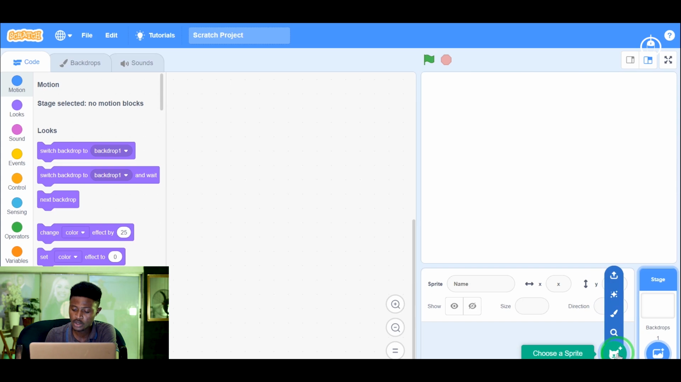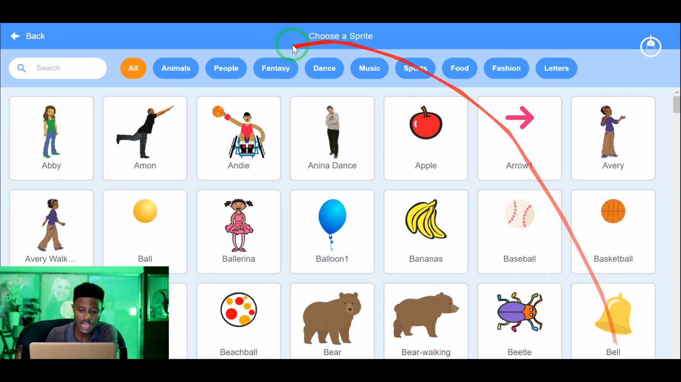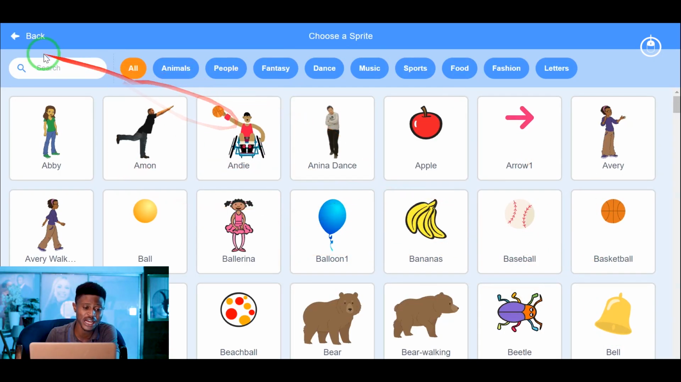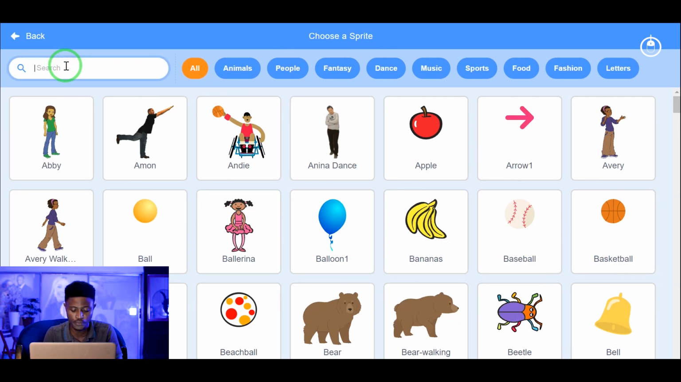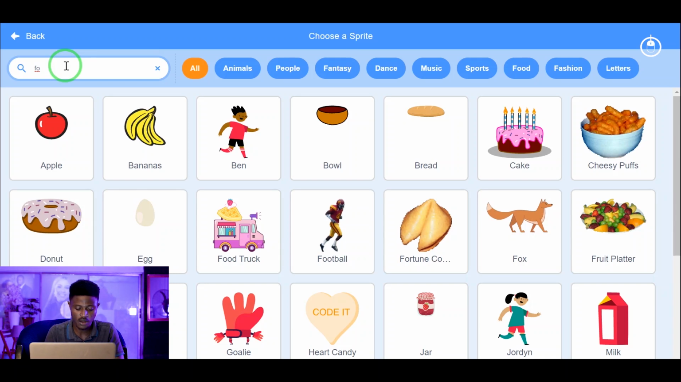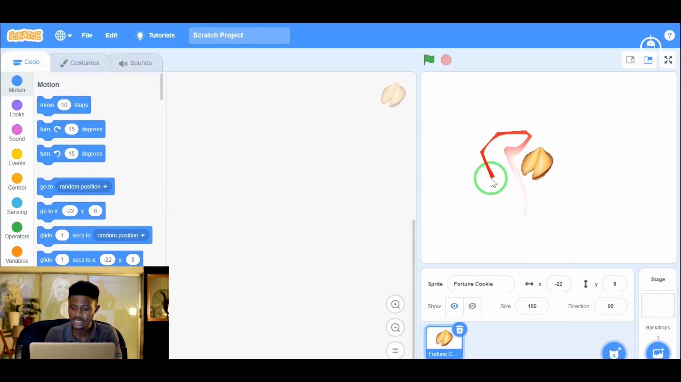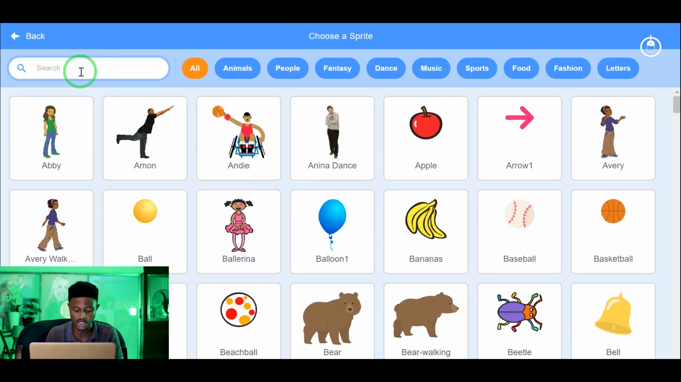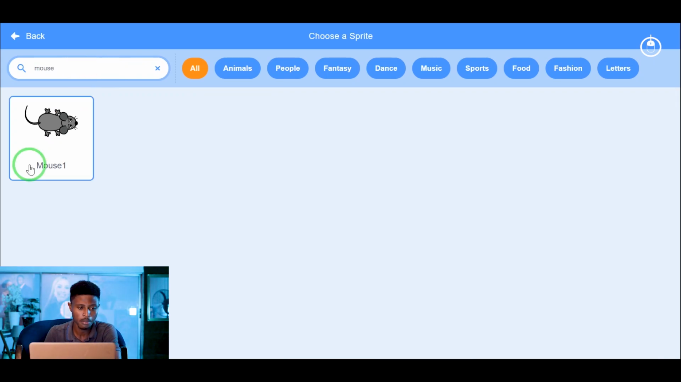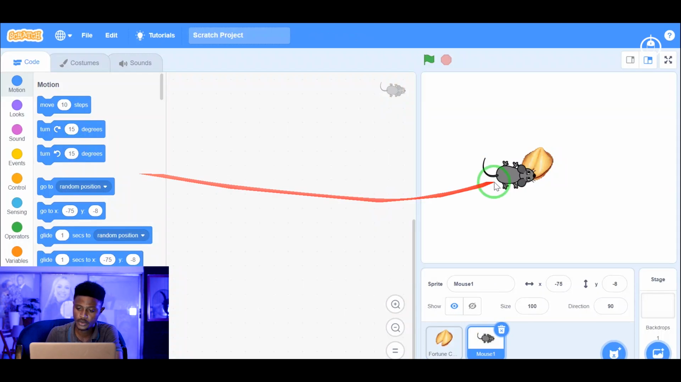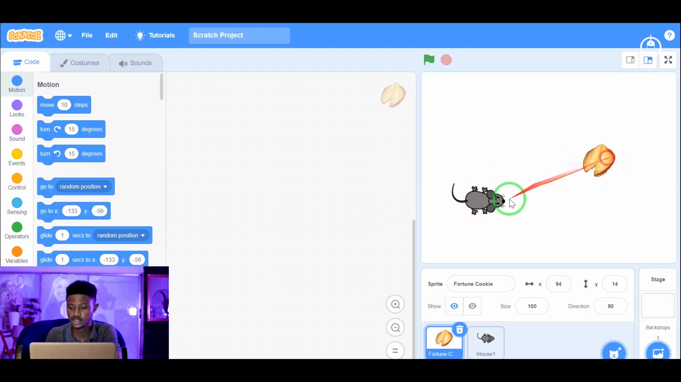First of all, I'll go to my sprite library and then insert my fortune cookie. I can search for it here since I already know the name of the sprite. So I'll type fortune, F-O-R-T, there we are, fortune cookie. It appears on my stage, and then I'll insert my second sprite, which is a mouse. Okay, and I'll click on it. There we have our 2 sprites.